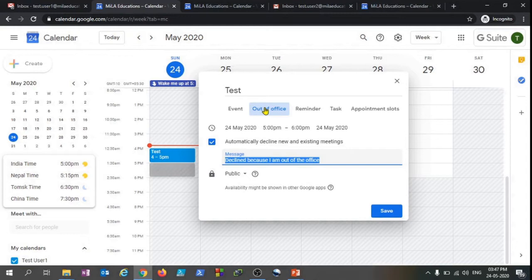Why? Because whenever you set out of office from your email settings page, that out of office is sent to every individual who sends an email to you. But if you enable the out of office option here, then whenever people schedule your slot, any meeting or any event where they select you as a participant, they will get an automated message that says, "Hey, I cannot accept your meeting because I'm out of office."